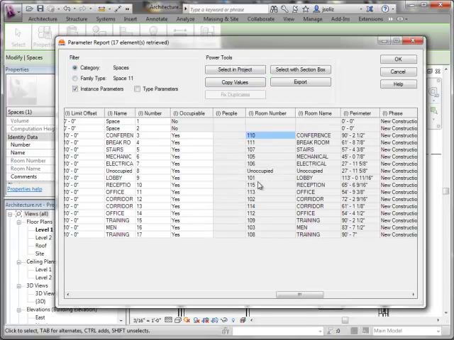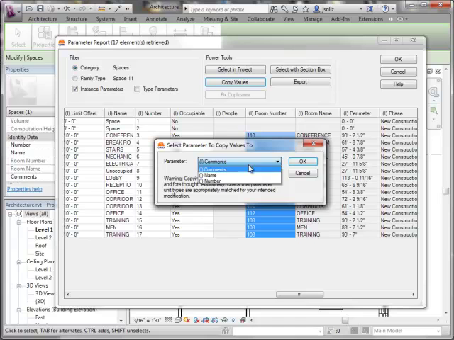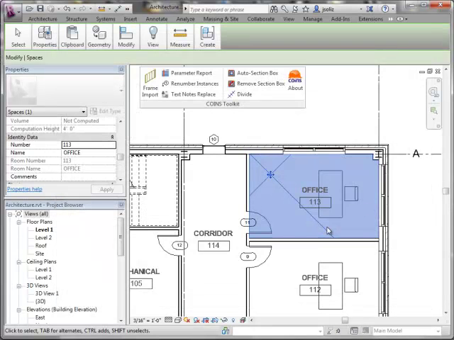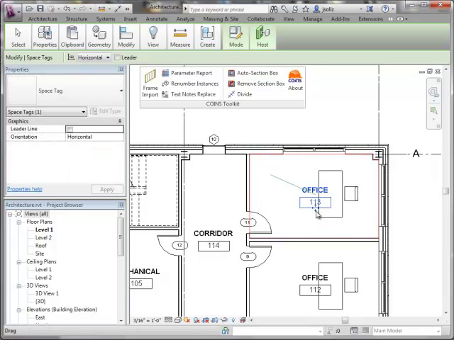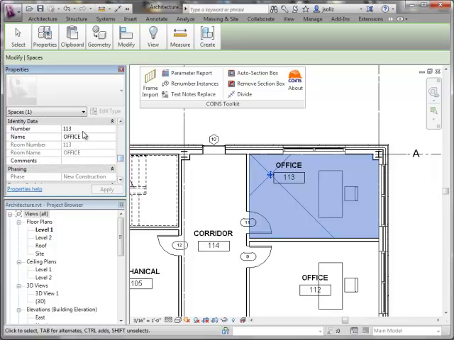I'll go ahead and do the same thing for this, and in fact this time I'll be a bit selective and not copy the unoccupied number over. I'll hit Copy Values, and then I'll go ahead and select number here, and then we say OK. I'll hit OK again to execute this, and then we can see that the tags themselves for the space object are now updated, and now the space name or the space object is related to the room object.